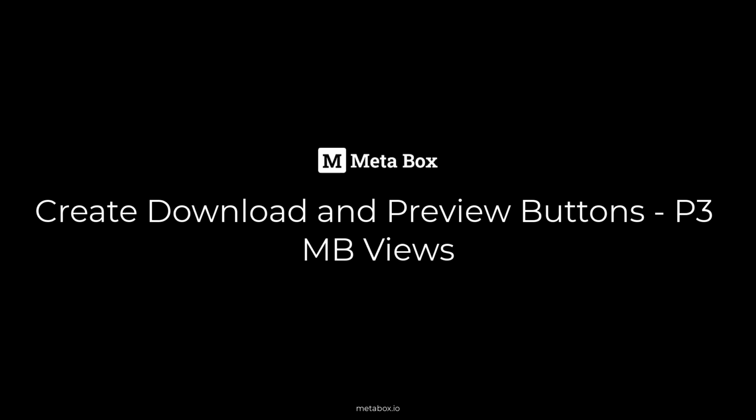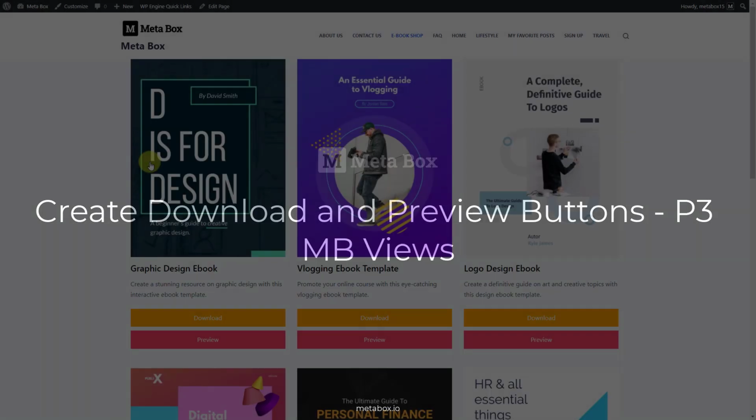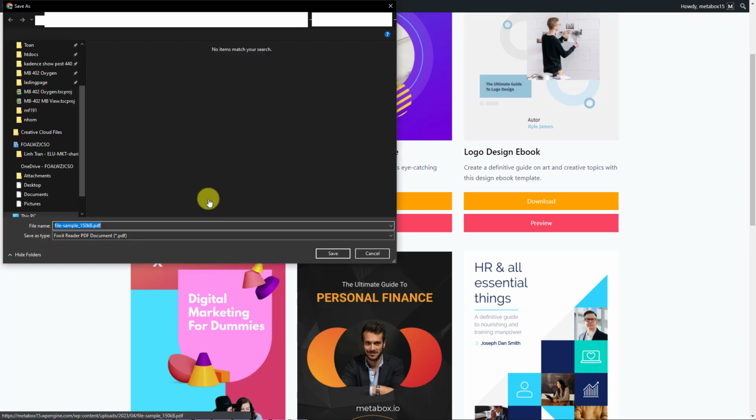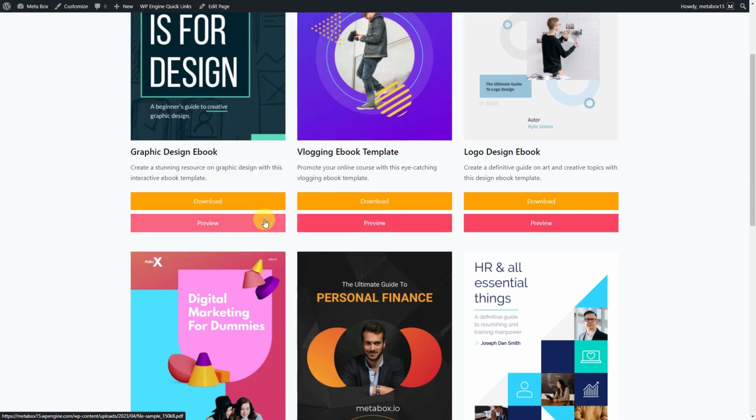Let's find out how to create an ebook page with download and preview buttons using MB Views. Here I have an ebook page as an example. As you can see, this archive page shows the product's detailed information along with two buttons. The first one allows directly downloading a PDF file, and the second button is to view it online.